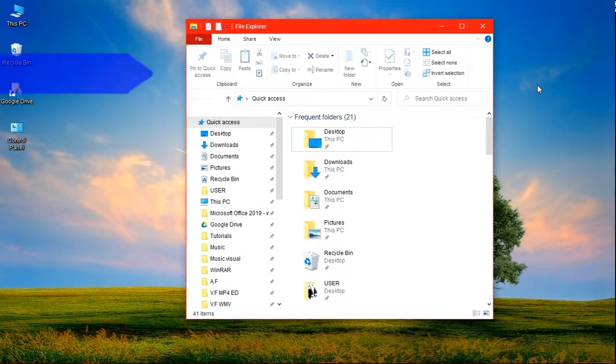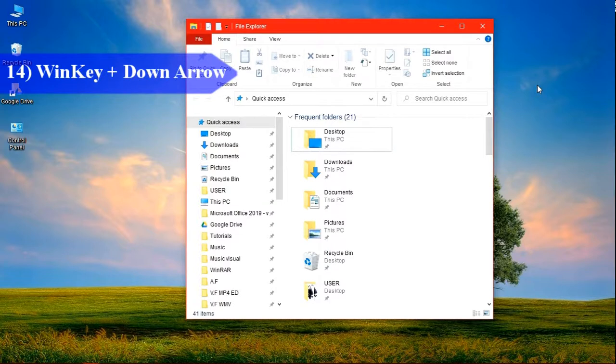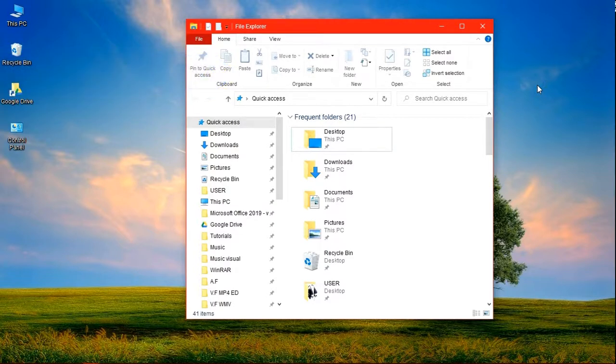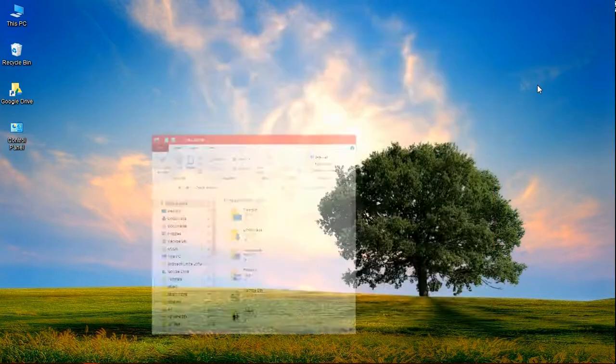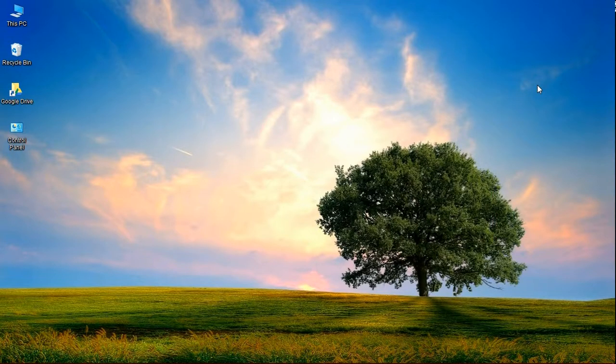The next keyboard shortcut to note is WinKey plus the down arrow. It minimizes the active window. So if you have an active window and you want to minimize it, the best keyboard shortcut to use is WinKey plus the down arrow. So when you press the WinKey plus the down arrow, it's going to minimize the active window only.